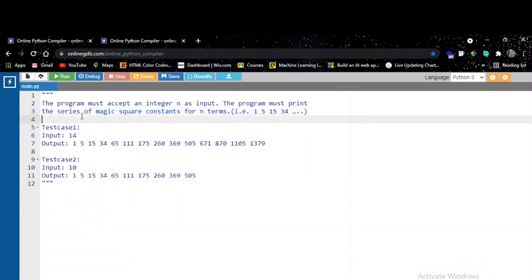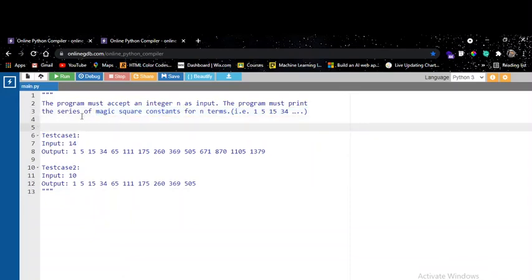So how does the logic go? The first element will be 1, and the second element will be the next two summation, that's 2 plus 3, and the third element will be the next 3 summation, that is 4 plus 5 plus 6, and the fourth element will be the next 4 summations, that is 7 plus 8 plus 9 plus 10. So the series goes like this. I guess you'll get the logic right now.